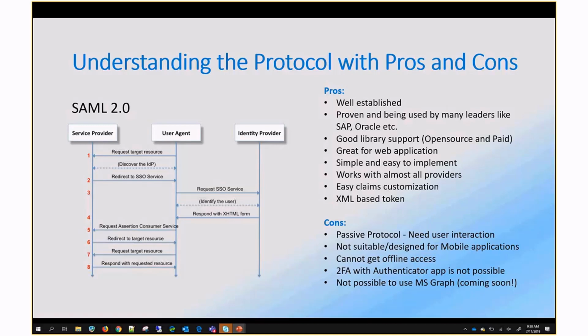If you look at the flow in the diagram on the left, there is always an identity provider, which can be anything. Think of Azure Active Directory, an on-premise ADFS server, or any other provider. And your application is a service provider. So there are two major entities here: one is your application, the other is the identity provider, who holds the identity. In the first flow, the user goes to your application, and your application is configured to talk to the identity provider.